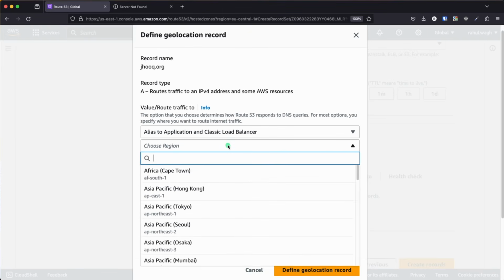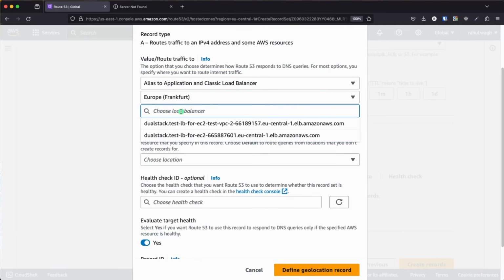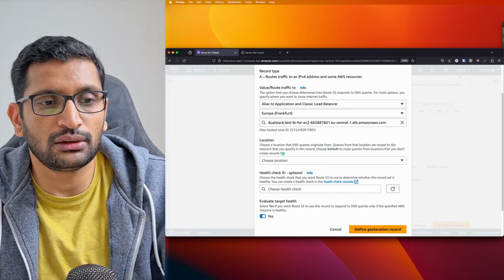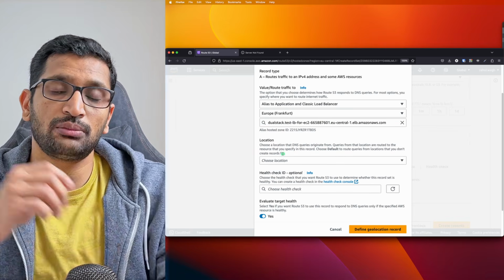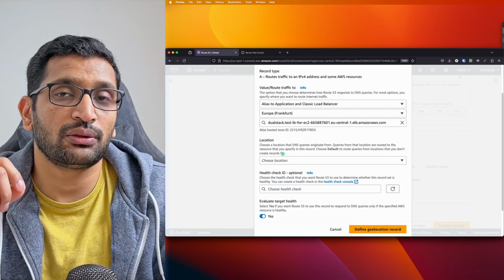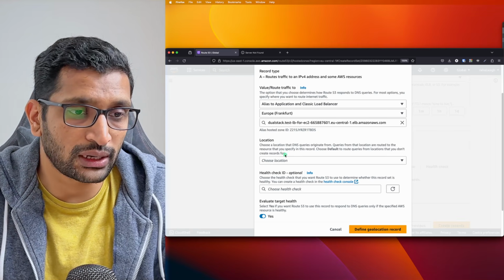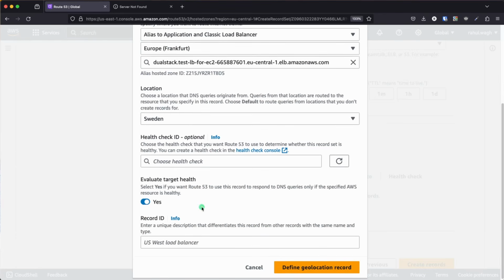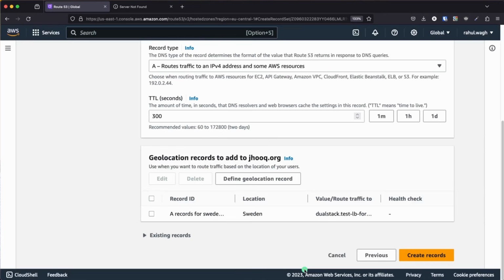That's correct. For the region, I'm just going to choose EU Frankfurt. Then the load balancer. So I'm just going to choose the first load balancer, which is the test load balancer. That's done. And here I need to define the location. So I'm just going to serve the requests coming from Sweden for this particular load balancer. So here I'm just going to choose Sweden. And then I'll put the record identifier. So here I will put a record for Sweden, test LB, and then define record.